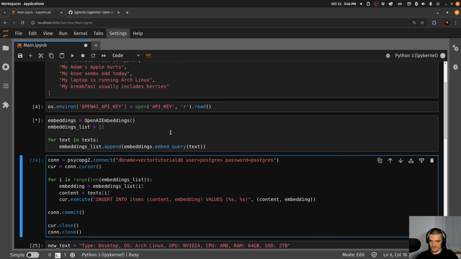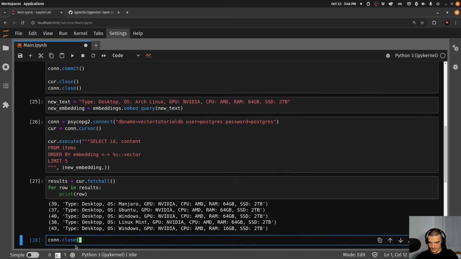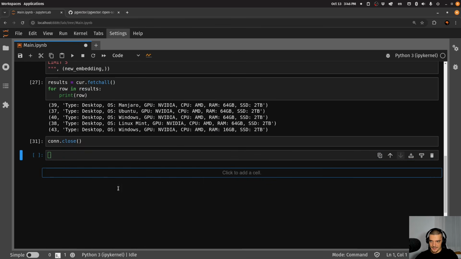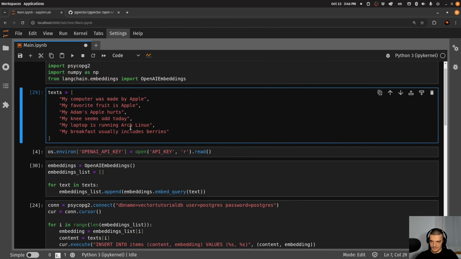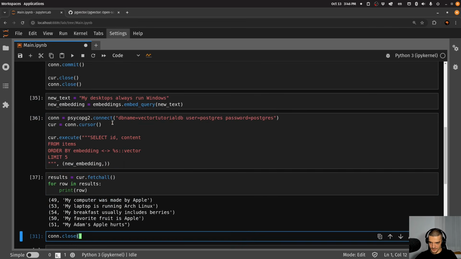So we're going to do the same thing here. Let me just truncate the table briefly again. Do we have a connection open? I hope not. So let me just truncate the table again. And we're going to input all of these into the database. And now the new text is going to be a different one. The new text is going to be, let's play around with my desktops always run Windows. And if I run this now, you can see that my computer was made by Apple.